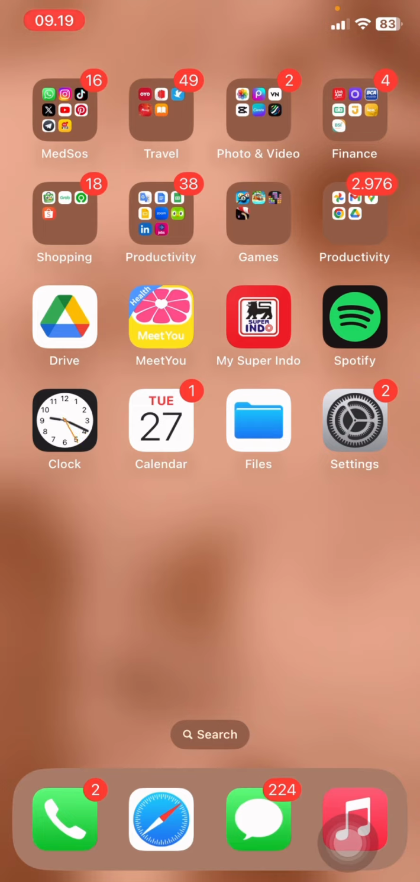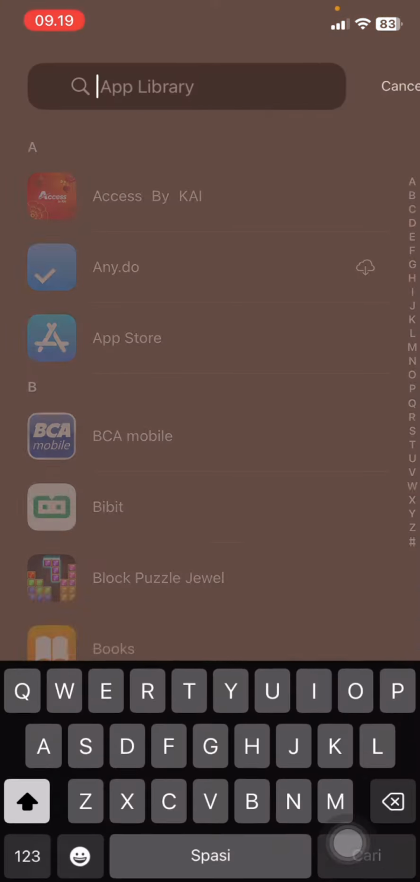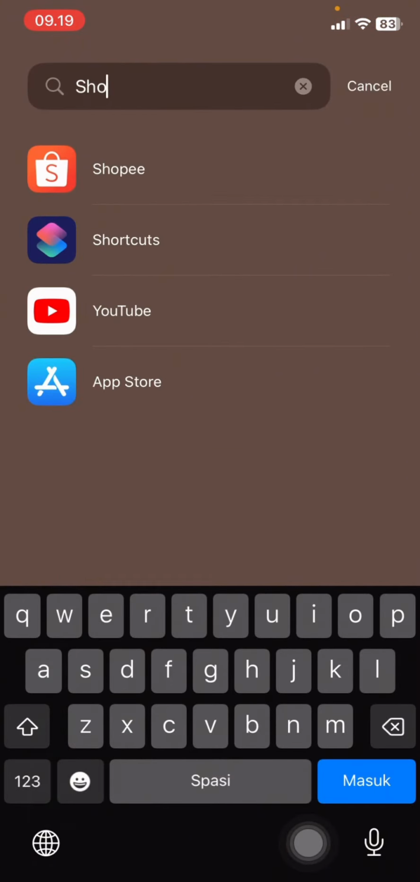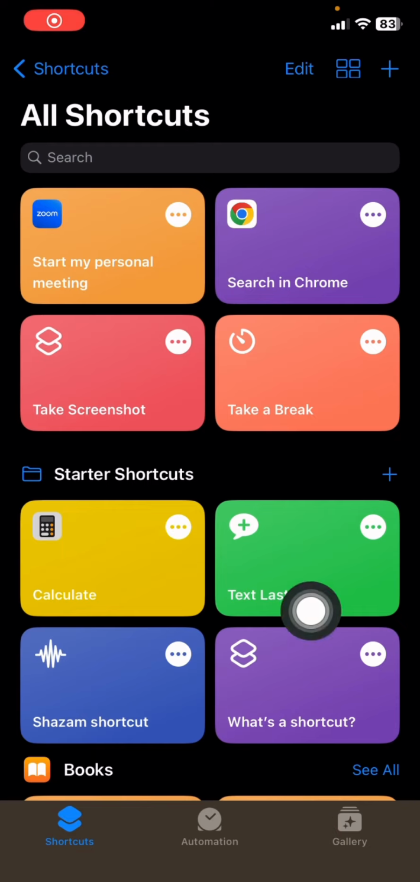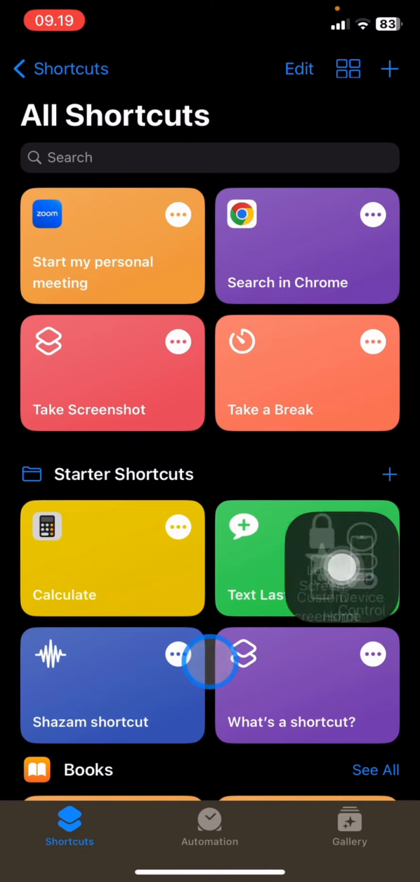So let's do that. To do that, you just need to open the Shortcuts. Open your app library first, and then in the search bar just type Shortcuts. All the automations that you want, you can create by this application, which is Shortcuts. Just open it and you will see at the bottom here there will be 3 sections.